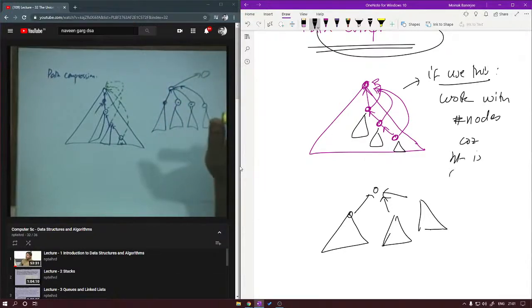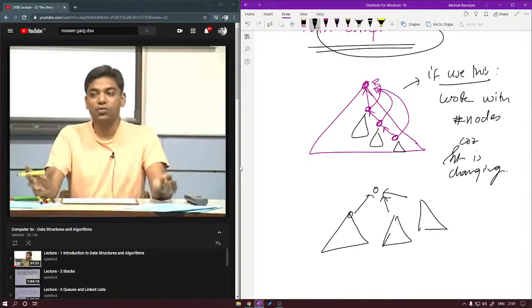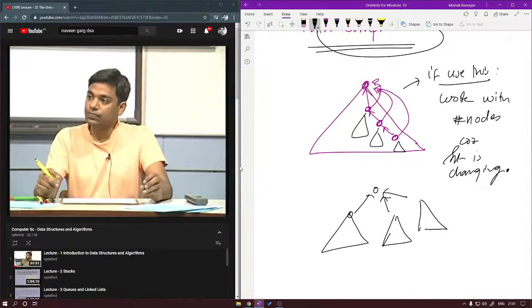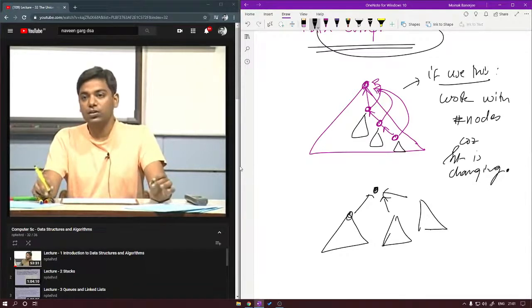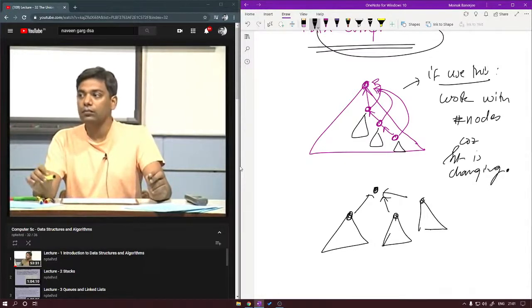So that's the procedure we are going to use. Right? So the metric will be which tree has lesser number of nodes. The tree with lesser number of nodes will be made to point to the tree with larger number of nodes. Or the root of the tree with lesser number of nodes will be made to point to the root of the tree with larger number of nodes. Okay, everyone follows this? Questions?